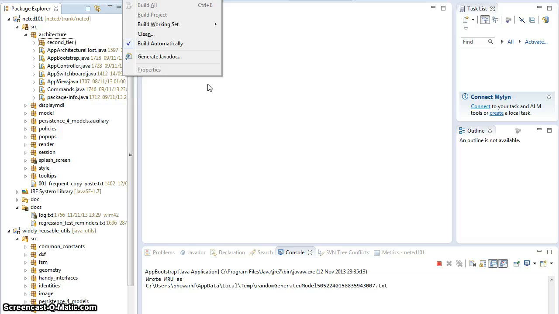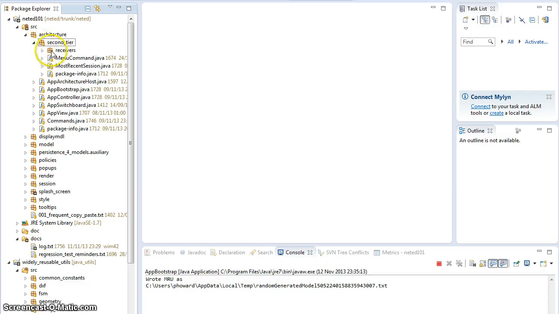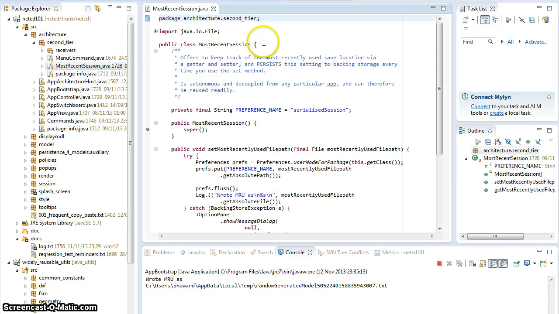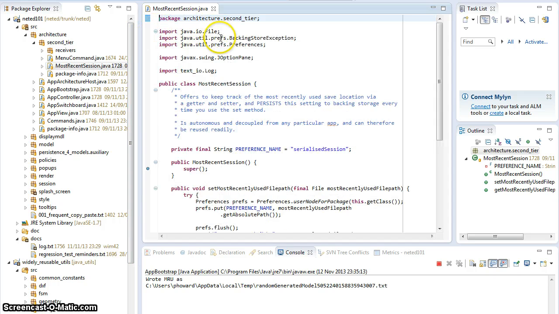So the next thing we need, if we're going to automatically save a session on exit and restore it when we come back in, is a way for the application to tell somebody what the most recently used file path was and save the session. So in the application, under architecture second tier, we've got this most recently used session class. And I looked at this a moment ago, and to my pleasant surprise, I've realized that this shouldn't really be in the application. I can tell by looking at the imports that it has no coupling whatsoever with the application, and it could go in the utility.